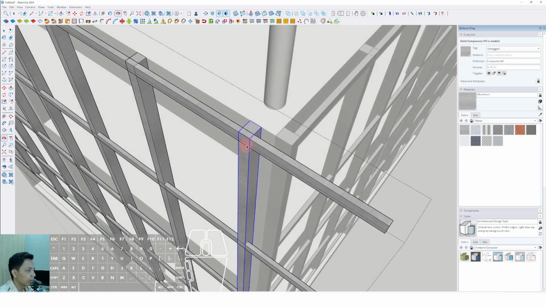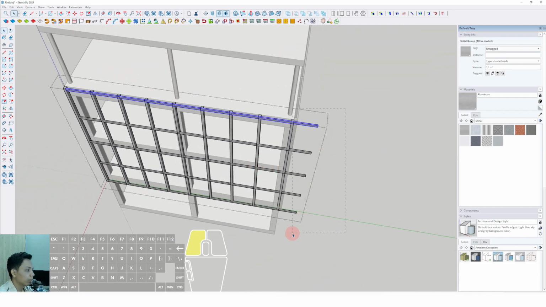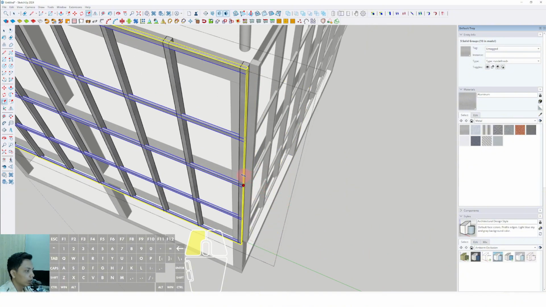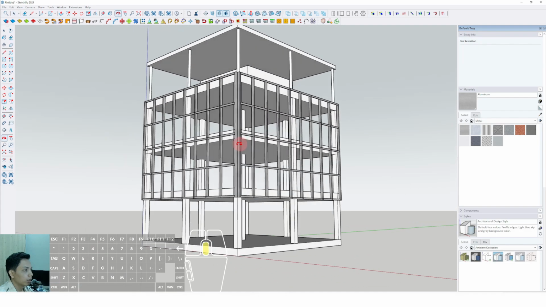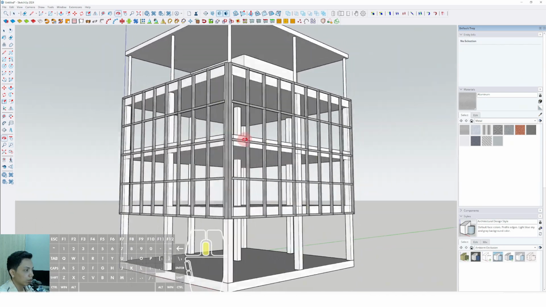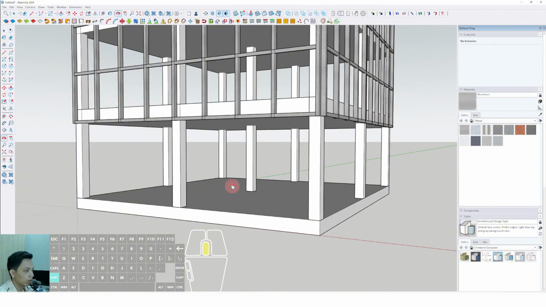Okay, then you can select, move and place this to this position. Then we can scale this one to the appropriate position. Okay, so now you can get the secondary exterior for the second and third floor.